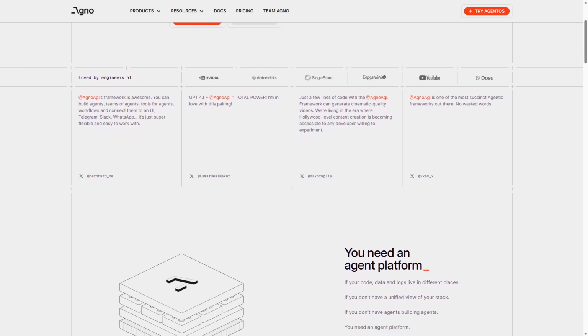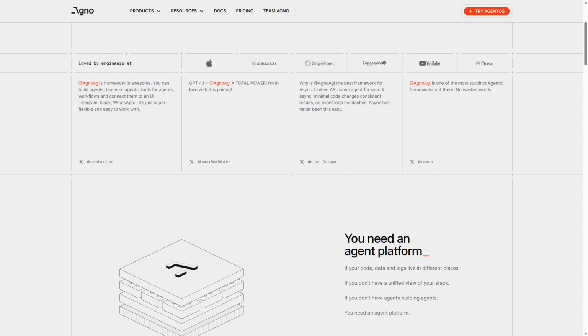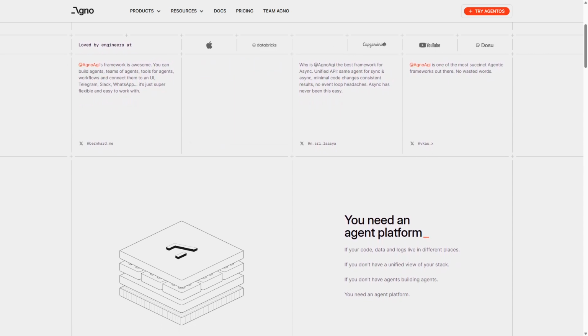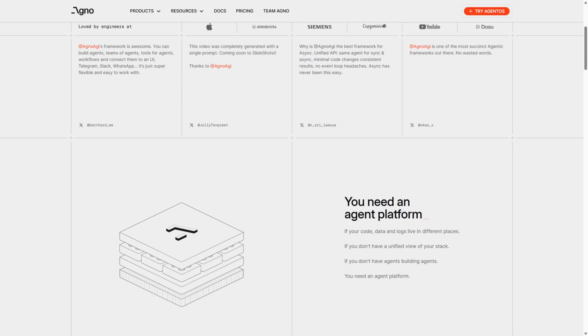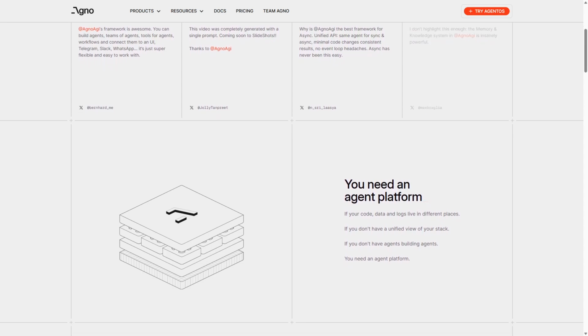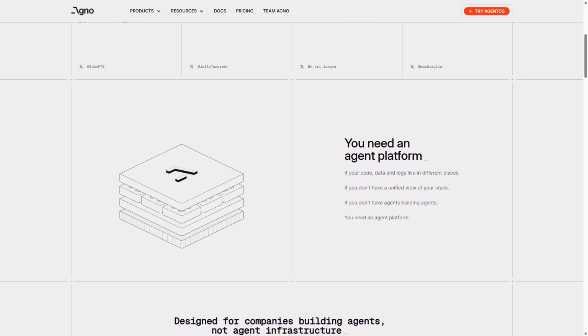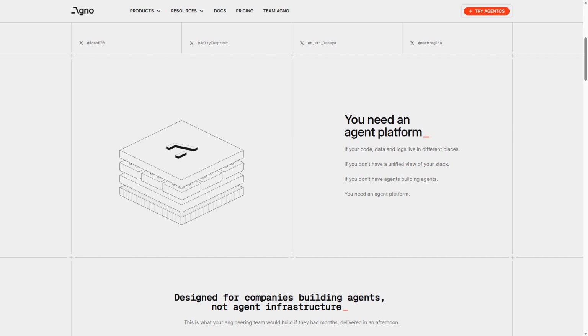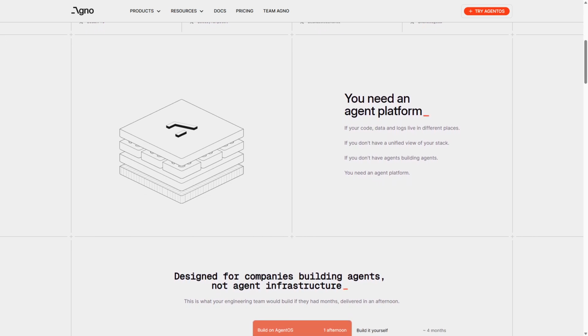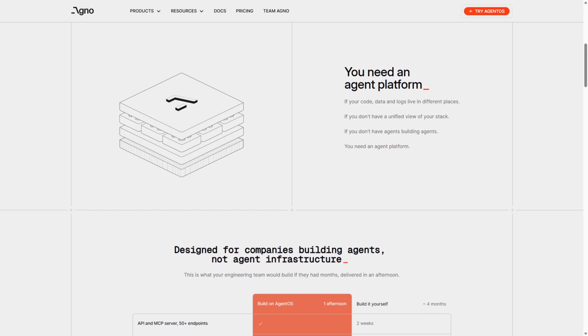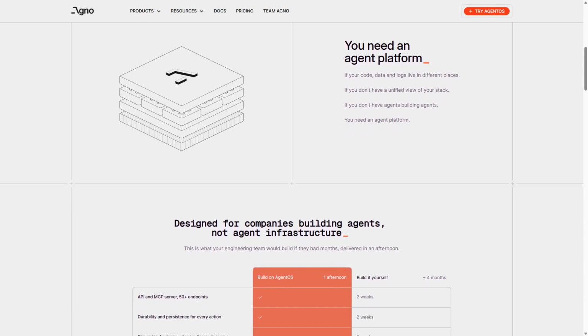However, as I explored the site, I noticed some areas that felt a bit vague. For example, while they mention scalability and integration with various APIs, there aren't many specific examples or case studies to back this up. It feels like they're offering a lot of potential, but without concrete details, it's hard to gauge how effective it truly is in real-world applications.